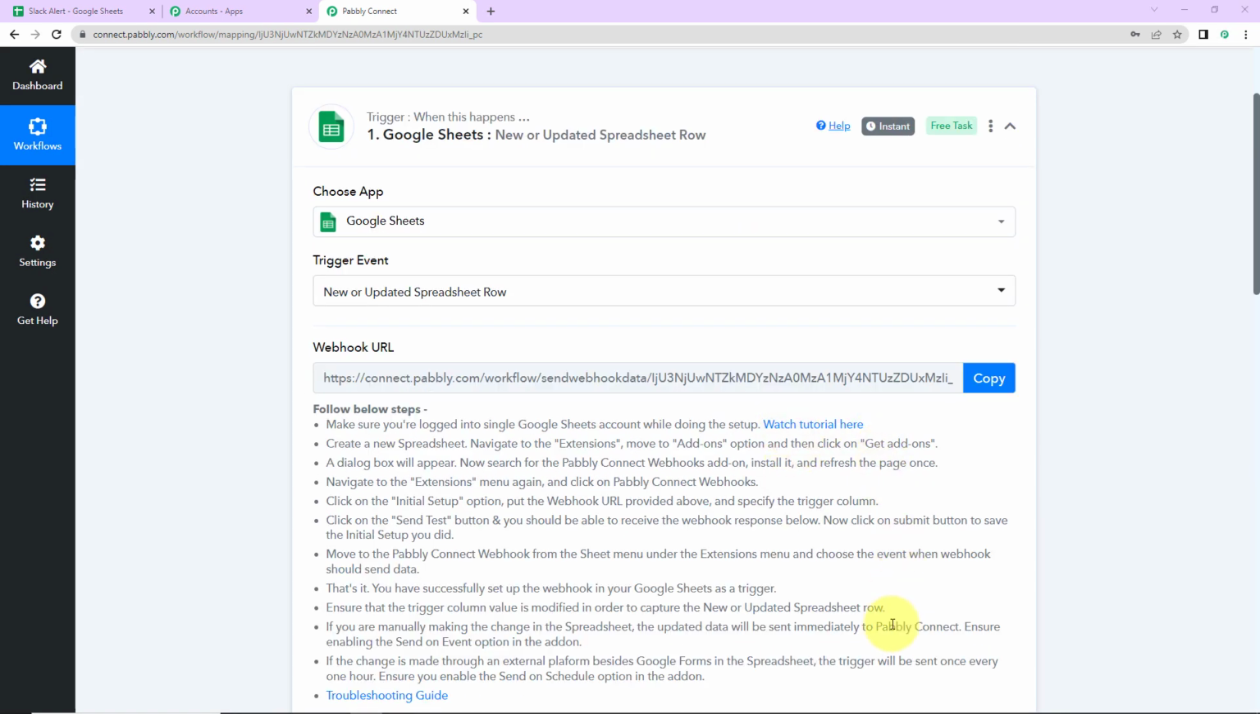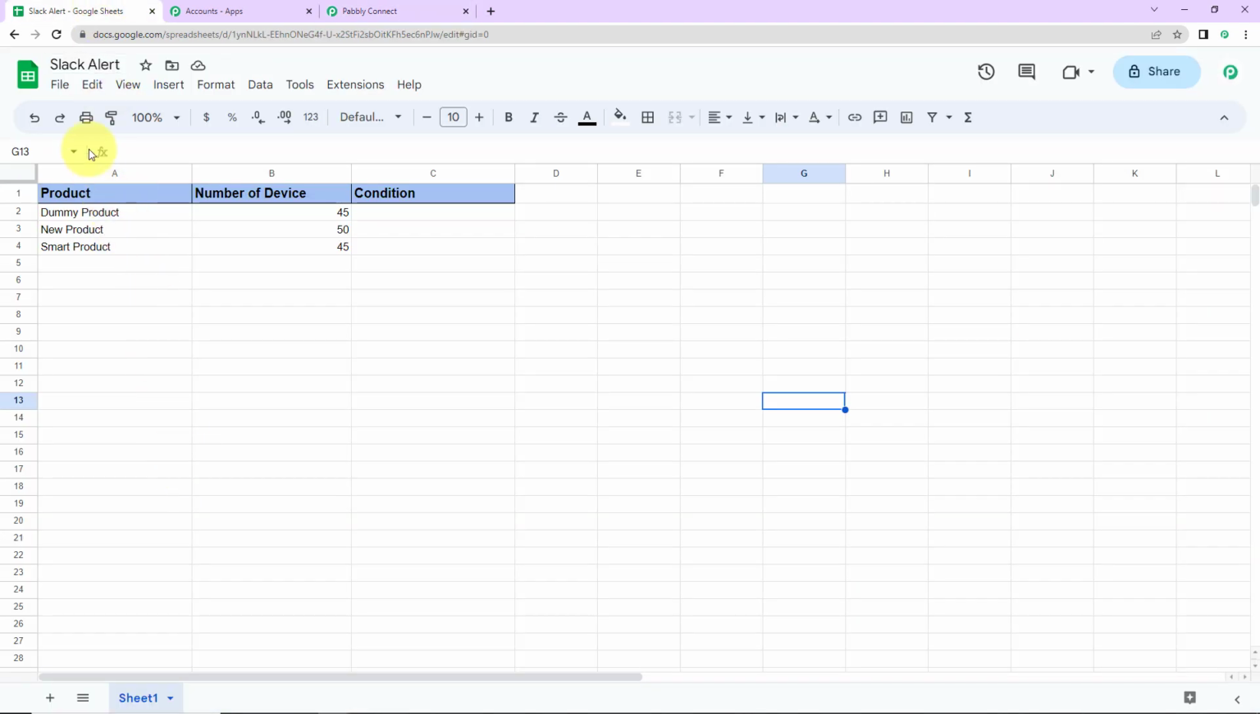Now please read this help desk carefully. Let me show you what you have to do. So first of all, let me show you the spreadsheet that I have created. The name of the spreadsheet here is Slack Alert. There's only one particular sheet which is sheet 1. Here I've got 3 column fields: product, number of device and condition.